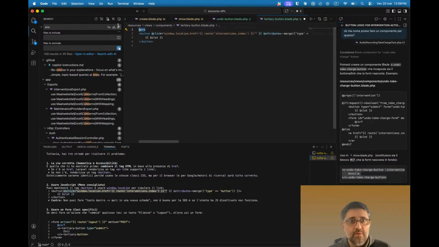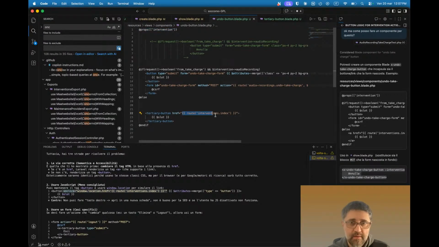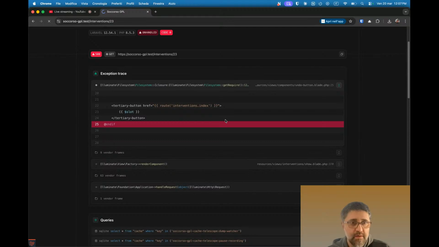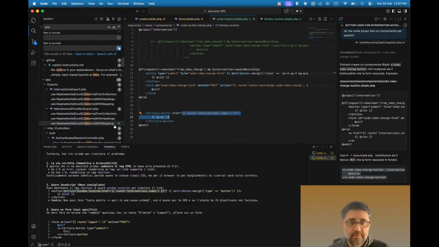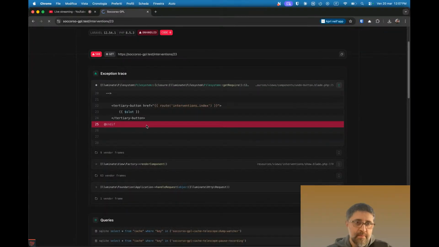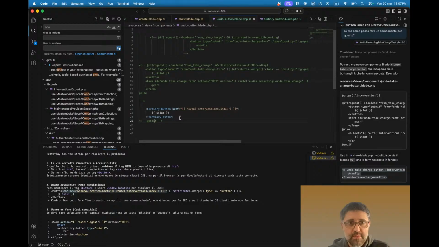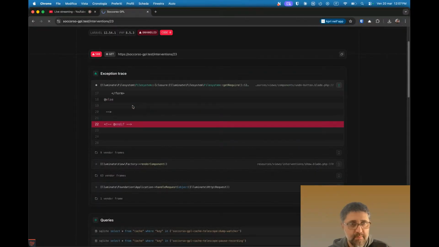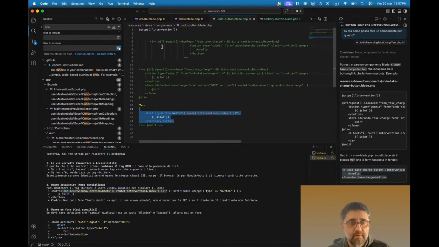Why doesn't autocomplete work here? href and href here, so I will pass with this in this way. So let's see what is happening here, and if it doesn't correct, let's remove everything for one second only. Yeah, ternary button href, ternary button href doesn't have a problem. Why do you have a problem?